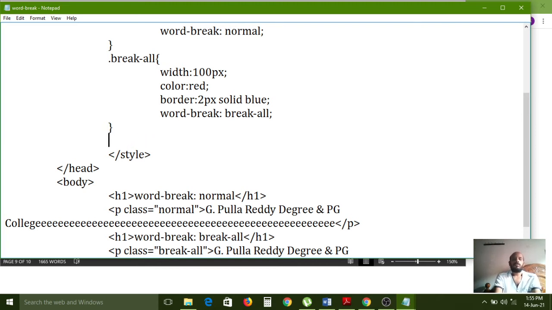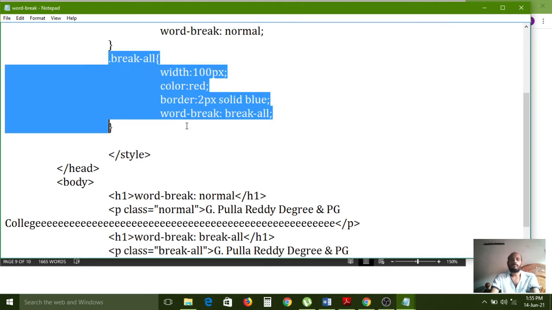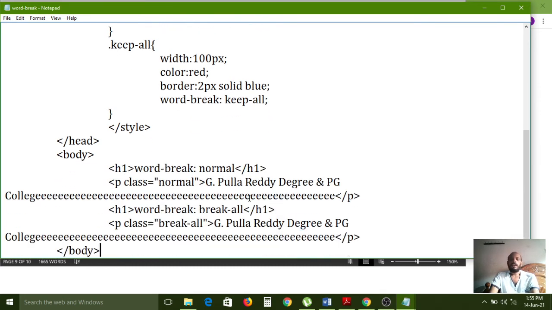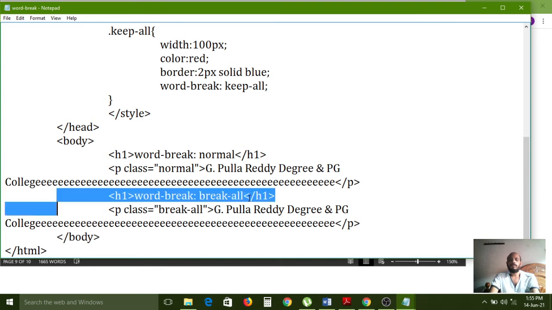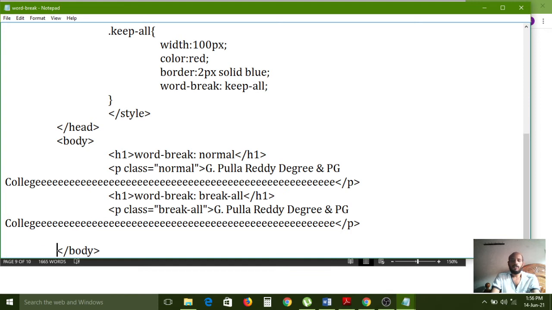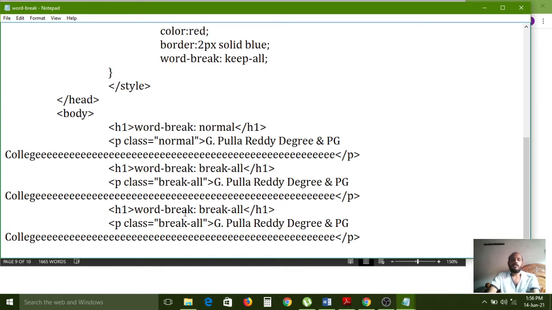Copy paste is enough. Here, instead of break-all, we have to mention keep-all. Here also I am changing break-all to keep-all. Now again I want to paste all these properties to these two properties. Again I have pasted. So instead of this one I am changing the heading to keep-all. Here also I am changing to keep-all.